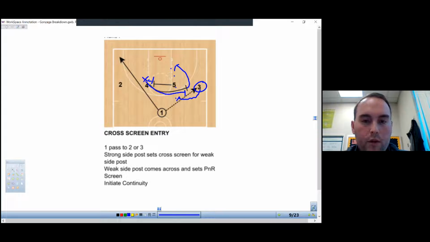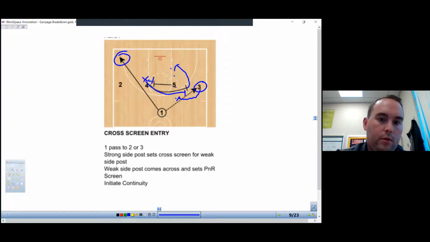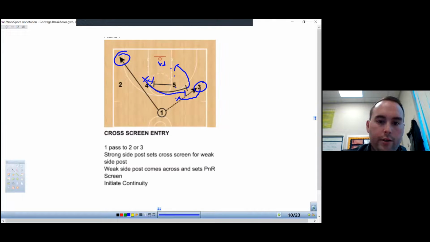And even against hard hedging blitz switch teams, we don't even set the screen. We slip everything on it. So more than likely, the three just takes one or two dribbles and we have a good look there, or we have the one sitting in the corner, because there's someone sitting right in the paint, for that 3-point shot. And we got a couple more entries here. So that's our entries there for that.